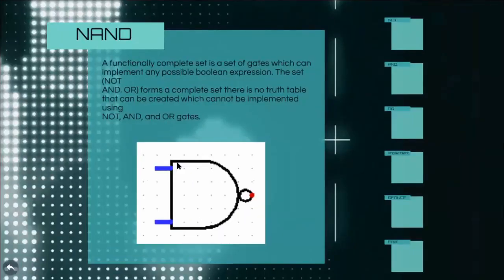Now, let's talk first about functionally complete sets. This is a set of gates that can implement any possible Boolean expression. So this set is NOT, AND, OR. To be able to create or represent any truth table using a NAND gate, we have to make sure we can recreate OR, AND, and NOT gates.